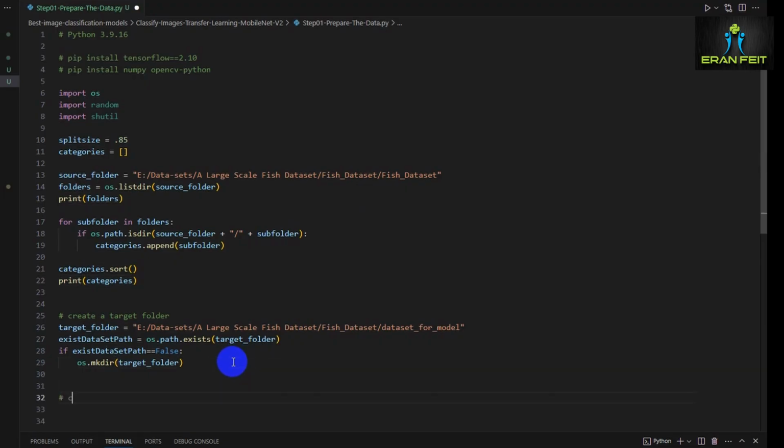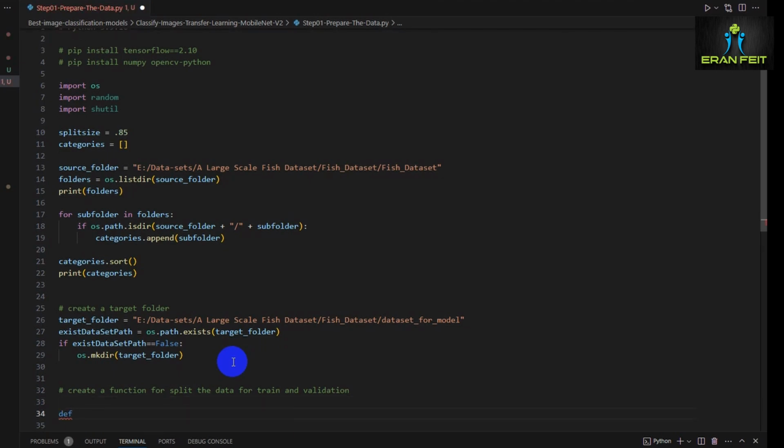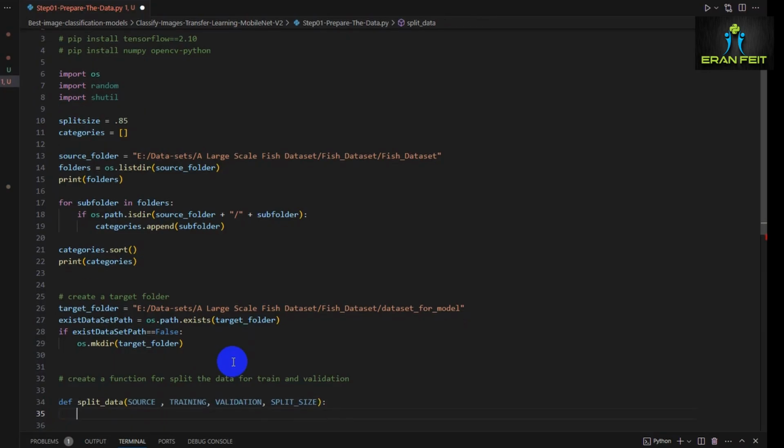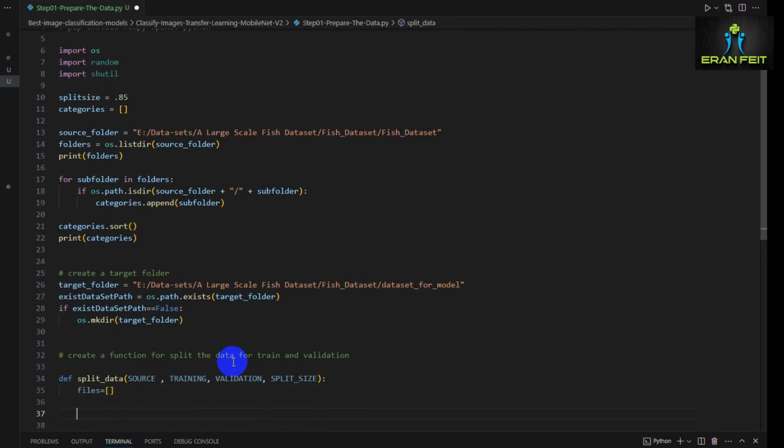Now we will create a new function, and this function will help us to split the data between the train and the validation data. We will also create the train and the validation folders, and also we will run the copy process from the source to the target folders, train and validation.